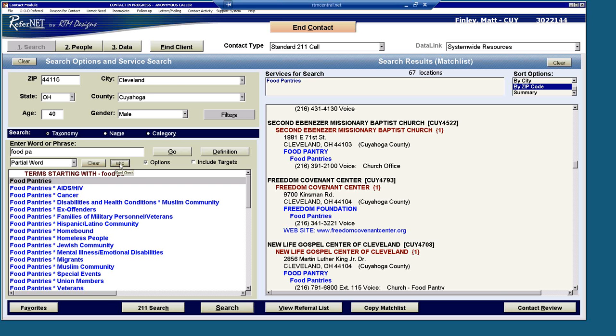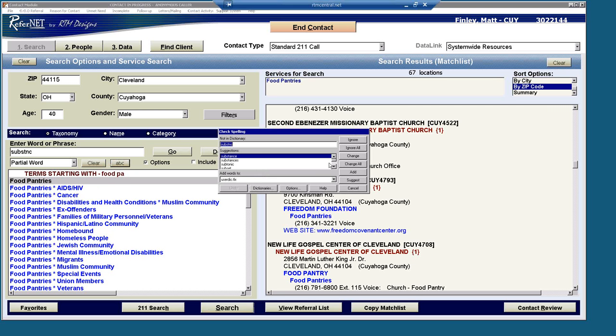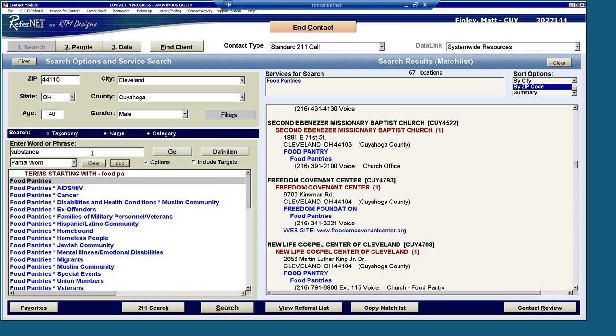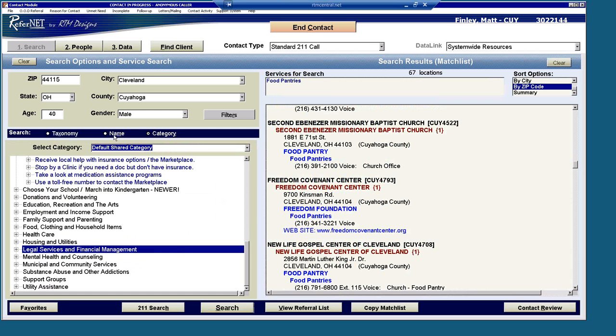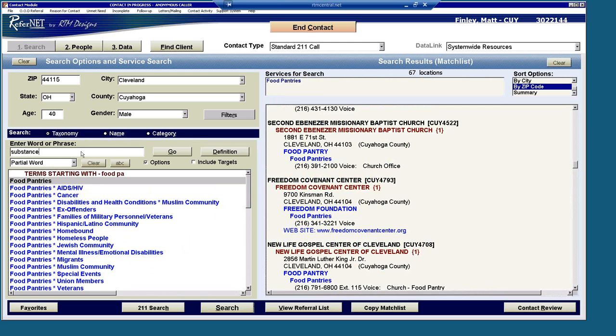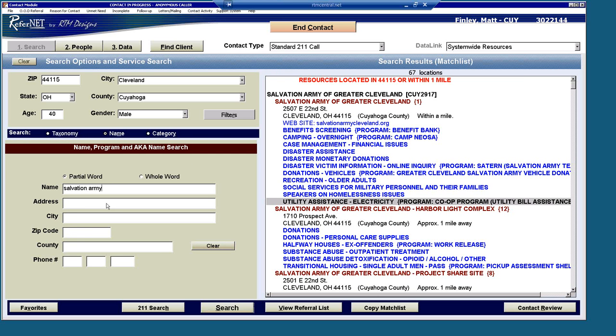And that's only for when you're going in taxonomy, right? Yep. I believe it is only substance. And then you get your thing, and then you can just say change if the suggestion is right. Yes, that is only, it wouldn't be for category. It's just for the taxonomy. There isn't one on the name search.